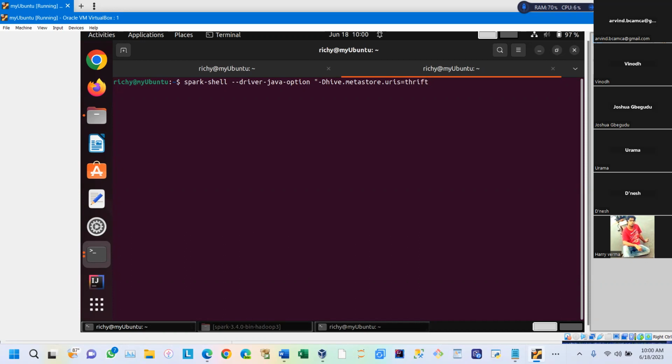Colon // localhost, colon 9083, and double quote. Yeah, now enter.